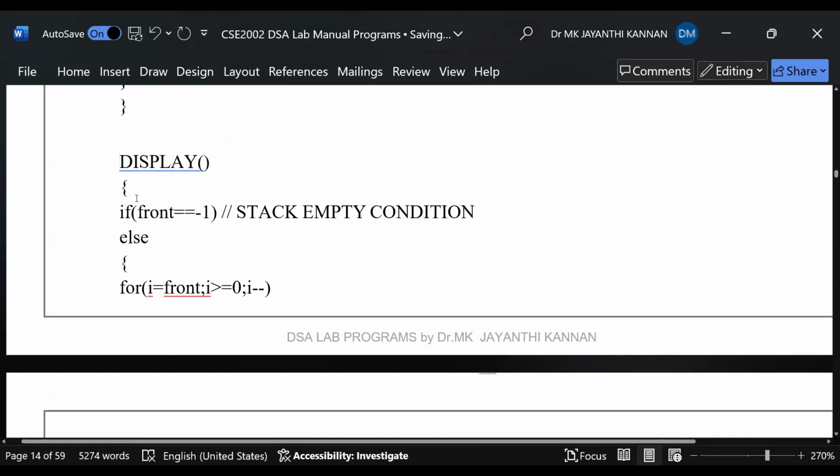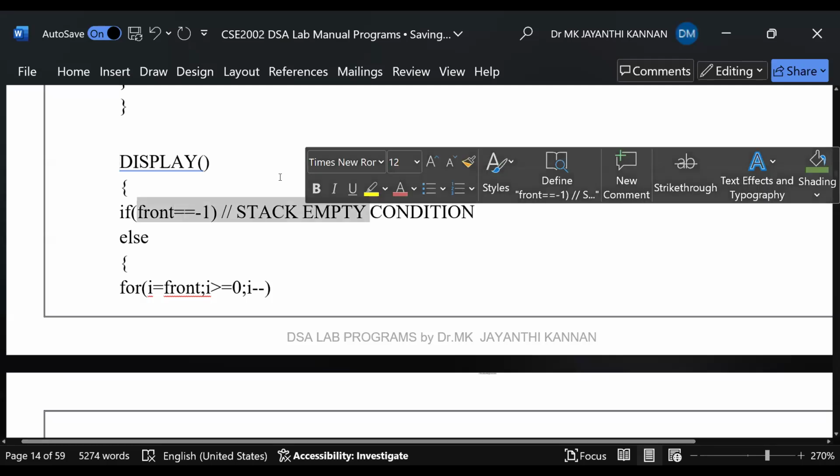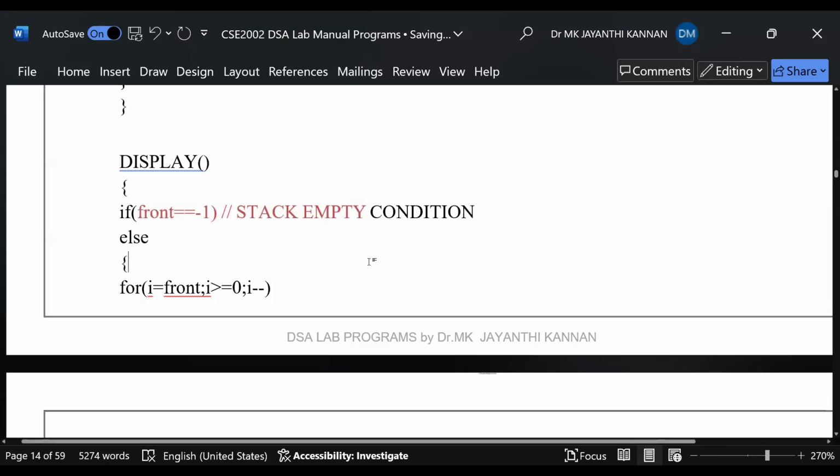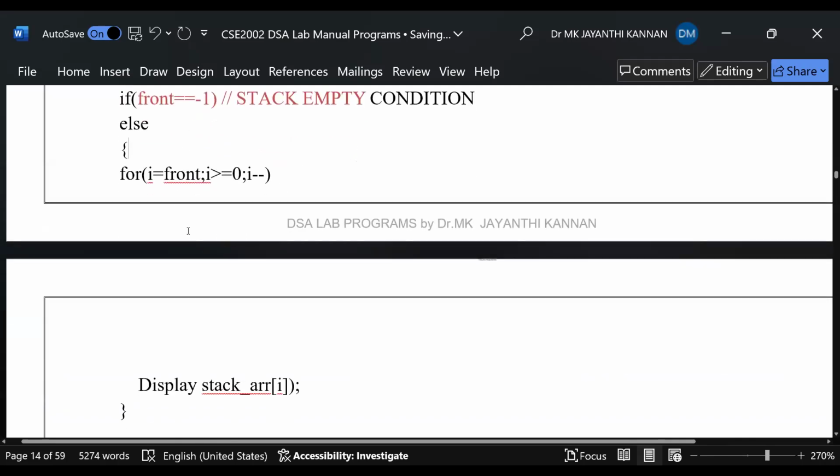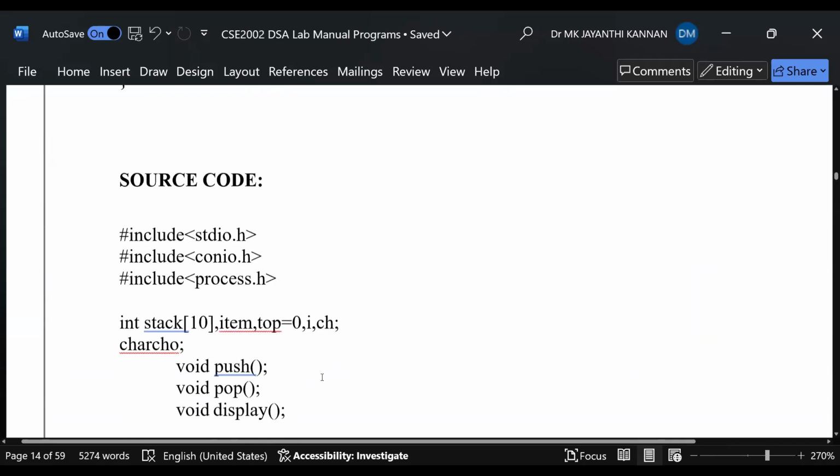And display means if there are some elements in the stack, then we can display. We check whether the top is pointing to minus 1. If so, the stack is empty and there is nothing in the stack to display. So before display, we have to check whether the stack is empty. If the condition is false, then for i equal to top down to 0, that is from the n minus 1 to 0 location, we display the stack array of i. We can display all the elements.